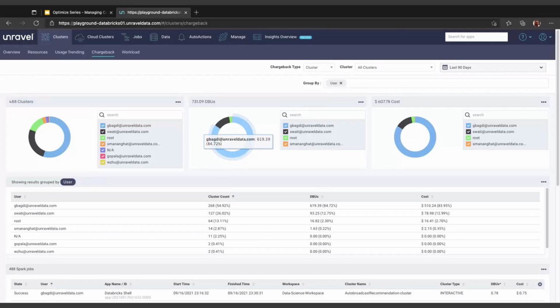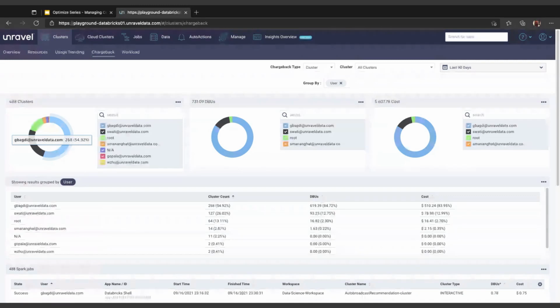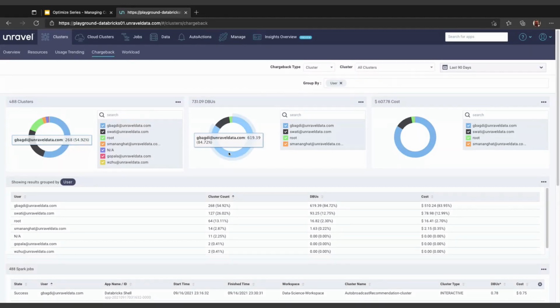So again, I could just assume that because somebody is spinning up a lot of clusters, the cost is equated to about the same, but it's not. Only roughly half the clusters, but getting close to almost all of the spend. And I can see that breakdown here as well: cluster count, DBU, cost by user.